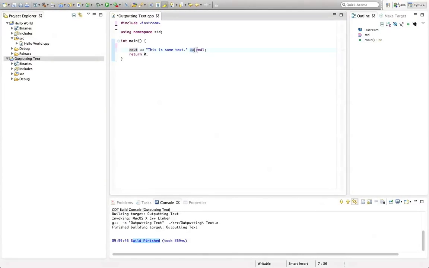This is sending this endl also to this object here. And endl actually puts a blank new line after your text, and it also flushes the buffer. What that means is text can actually accumulate in your program without appearing on the console.